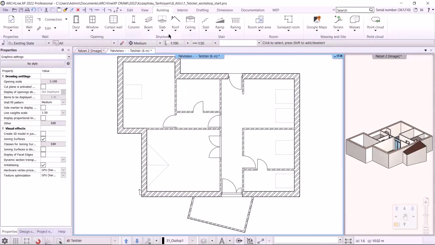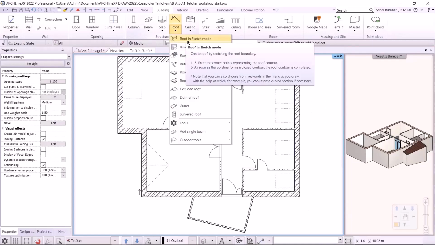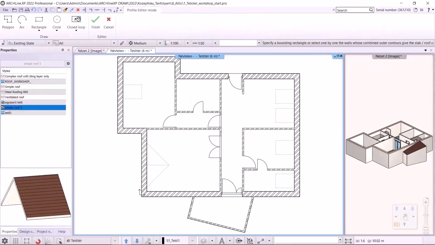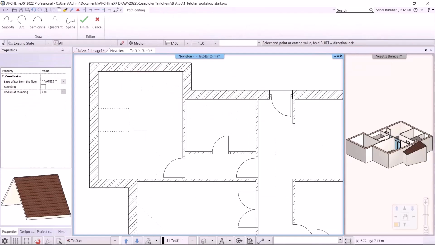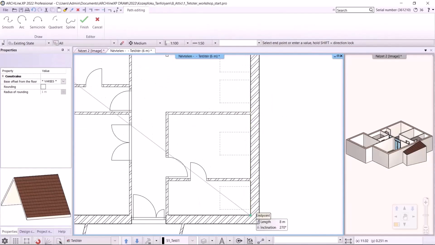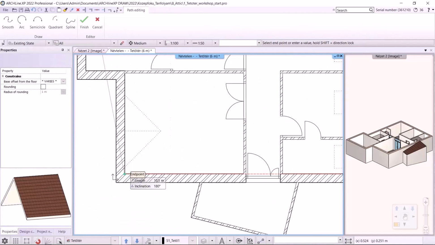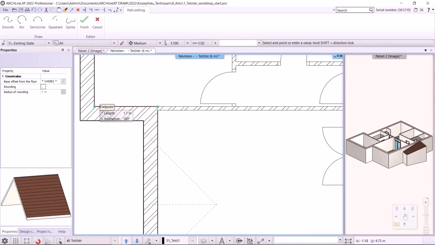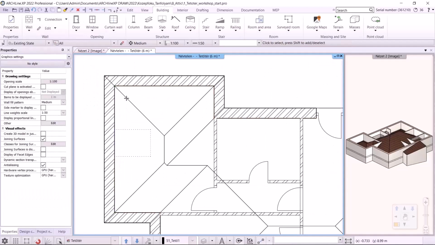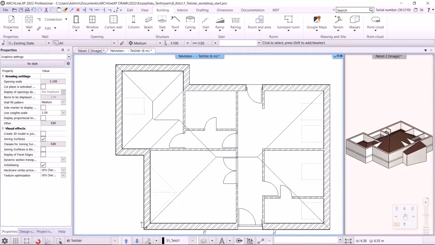I choose the Building menu, Roof, Roof in a Sketch Mode command, and create the roof by sketching the roof boundary. I need to enter the corner points representing the roof contour. If necessary, zoom in to work accurately. The roof shape is already there, but I will modify it.